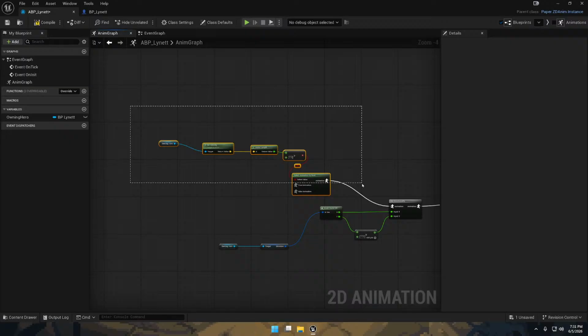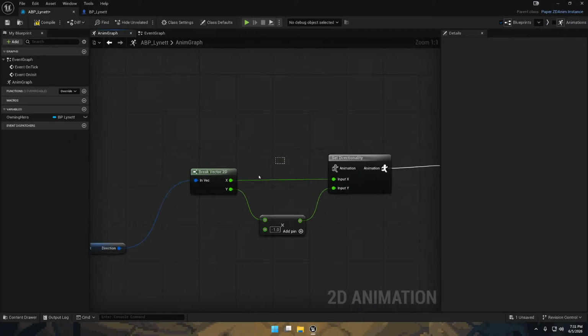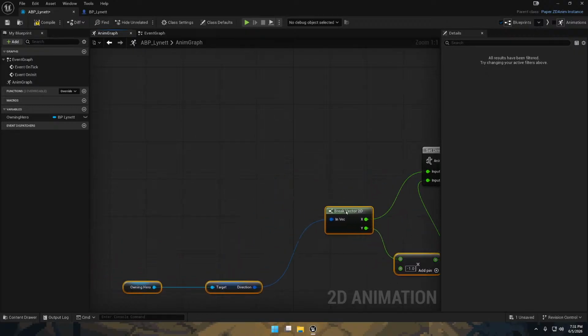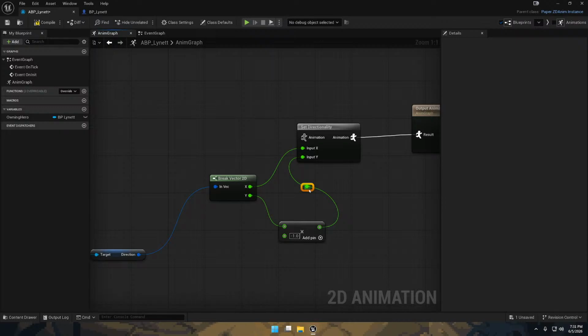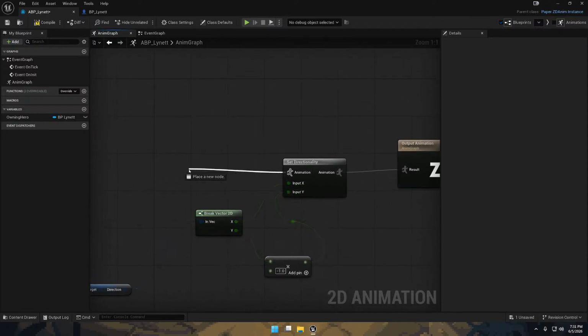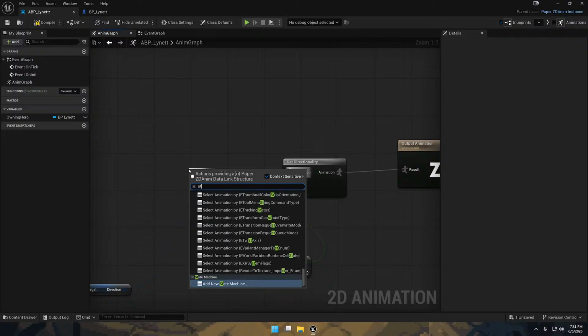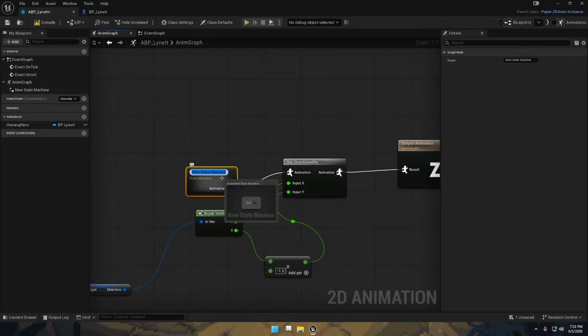And I just want to drag up from here, from the set directionality, and we can look for state machine and we add a new state machine. And the default one I also like to call locomotion. And yeah, I also want to drag this up a little bit just to make it look nicer. And again, we can execute the running all of this.